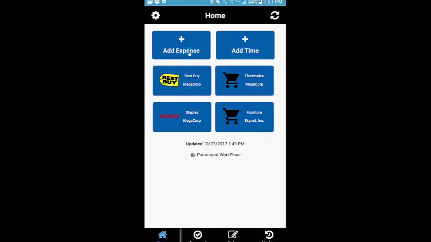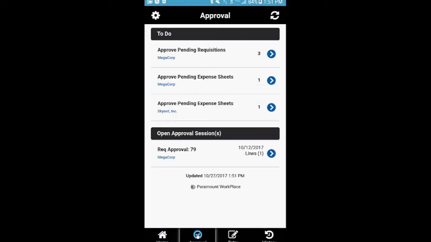From the home page, you can add an expense line, add a timeline to a timesheet, shop WorkPlace internal catalogs across companies to be able to build a shopping cart and then create a requisition to submit for approval. Managers are now able to complete their to-do list with approvals from within the WorkPlace mobile app.